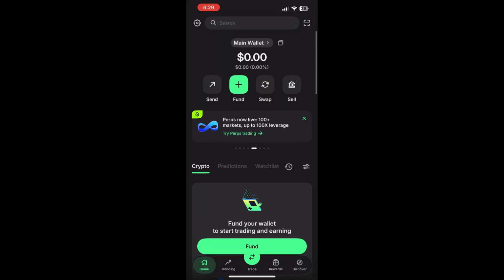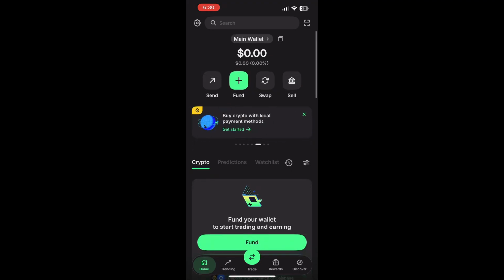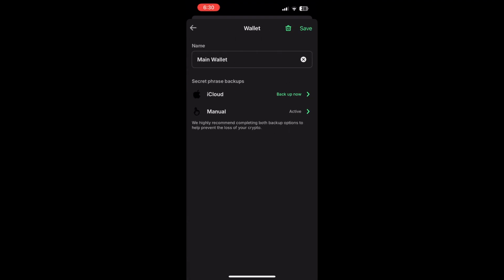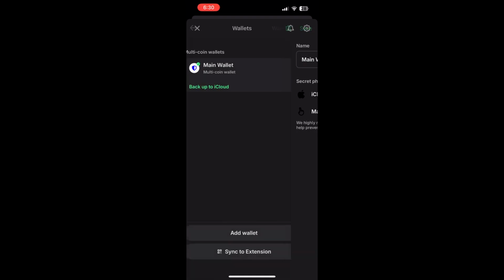First, open Trust Wallet and go to the Settings tab at the bottom. Tap Wallets. Here you'll see a list of your wallets, like Main Wallet 1. Find the wallet you want, then tap the three dots next to it. On the next screen, tap Show Secret Phrase / Show Recovery Phrase.